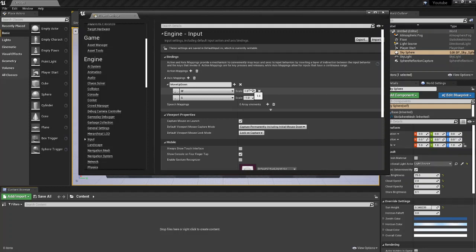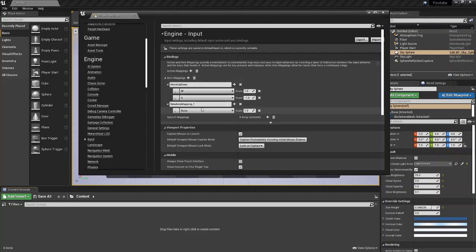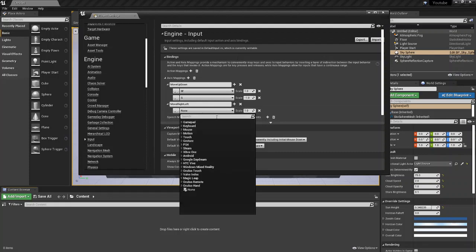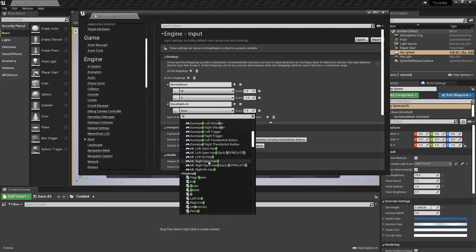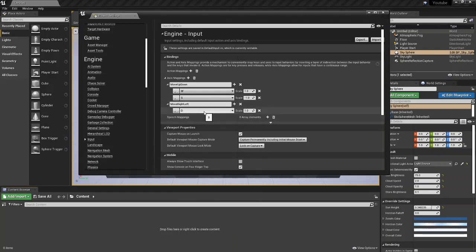So now what we're going to do is come back up to axis mapping and click the little plus arrow again, which will give you a new axis mapping. This one we're going to name Move Right Left, because it's going to be responsible for you moving left and right. Now, just like before, you're going to come down and set the key binding to be D. Again, you can set whatever you want, but you're just going to find the key you want, and you're going to do D. Now, D will be responsible for moving us right.